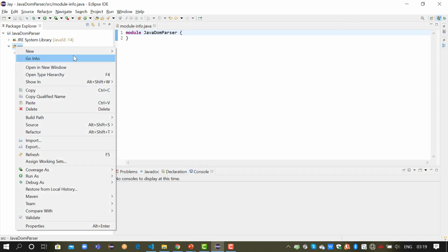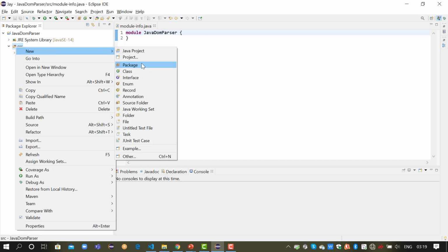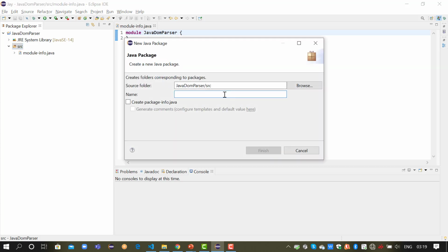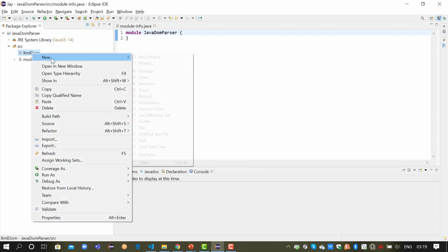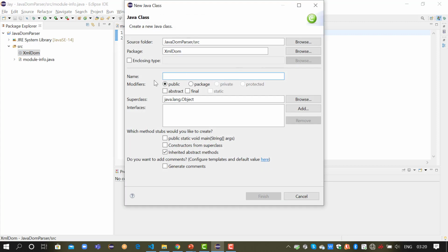Under src, click on new and click on package. Create a new package and name it XML DOM. Now click on finish. This will create a package for us. Now again click on XML DOM, click on new and then click on class.